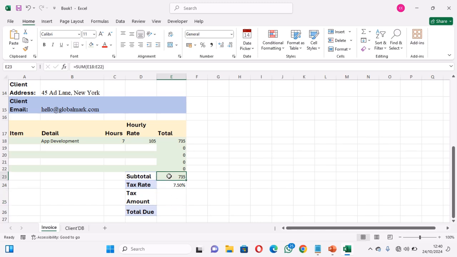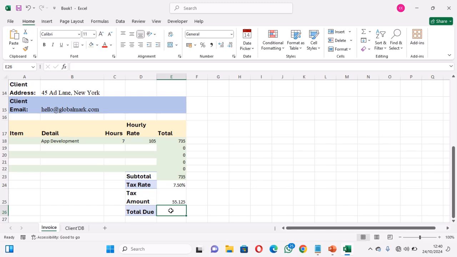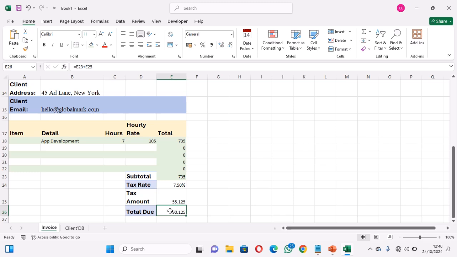So this is our tax rate. So here our tax amount is going to be the subtotal times the tax amount. So here we're going to have equals this times this. Okay, so that's our tax amount. So here is going to be the total due your client is going to pay. So here we are going to have equals the subtotal plus the tax amount. Okay, so this is it.